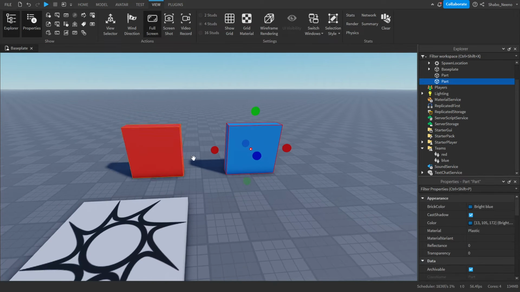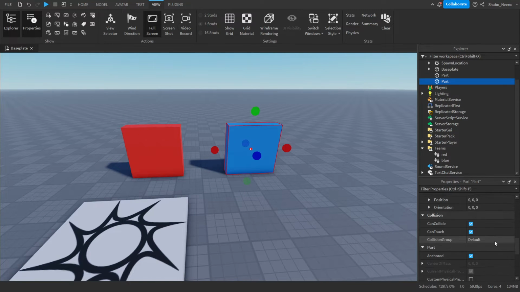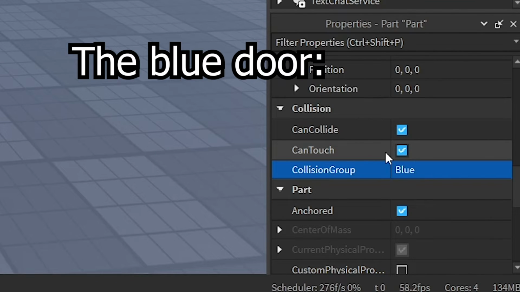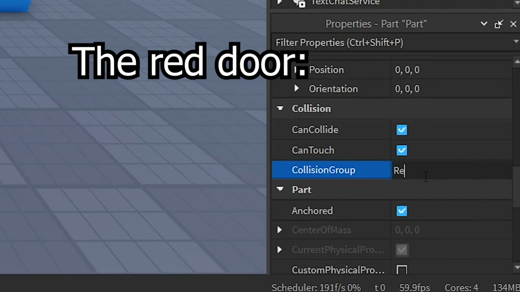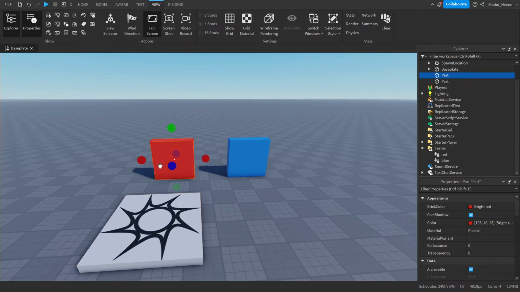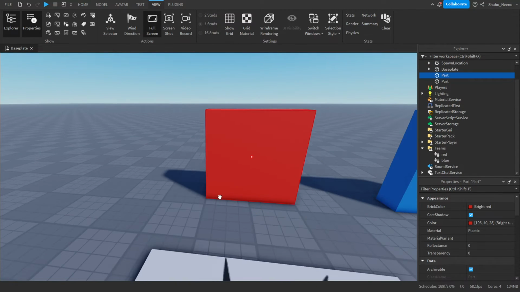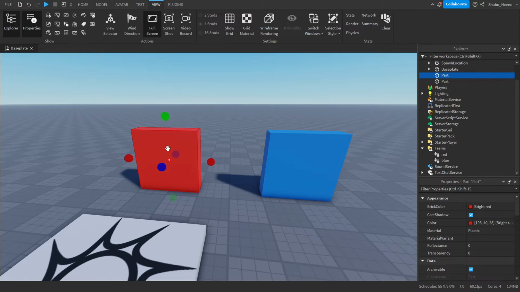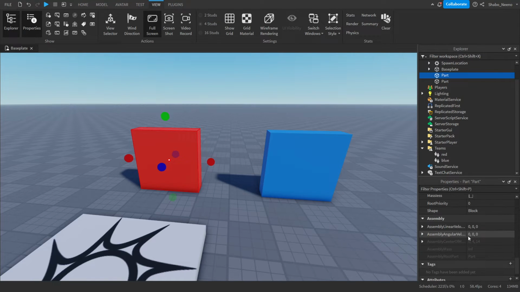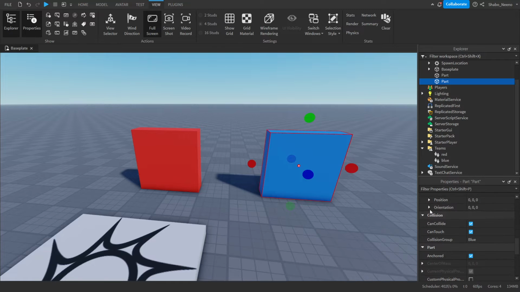So what I'm going to be using to do this is collision groups. I'm going to set this one's collision group to blue, and this one's to red. So I want to make only the red team able to walk through this one, and the blue team will just bonk on the door because they cannot enter it. And vice versa for the blue door.